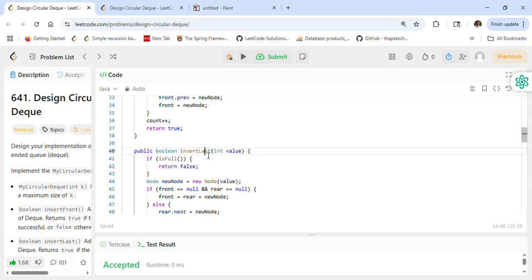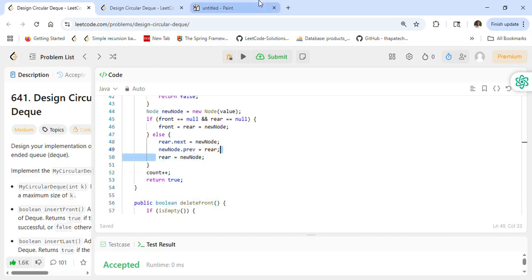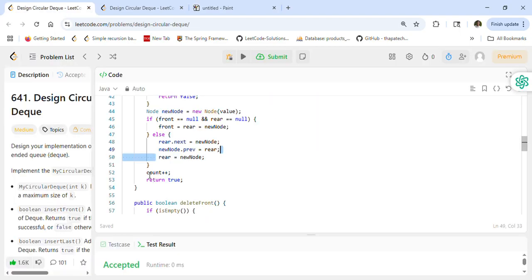Again, insert last. First thing, always check when you are inserting that your queue should not be full. If it is full, you will return false, otherwise you create a brand new node. If front and rear both are null, then front and rear will become the new node, correct? So this is common. Then rear dot next is equal to your new node. New node dot prev is equal to rear, and rear is equal to new node. So exactly what we have seen here. So you are again setting up those pointers correctly, increment the count and return true, right?